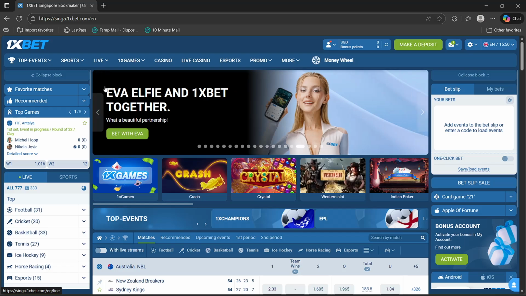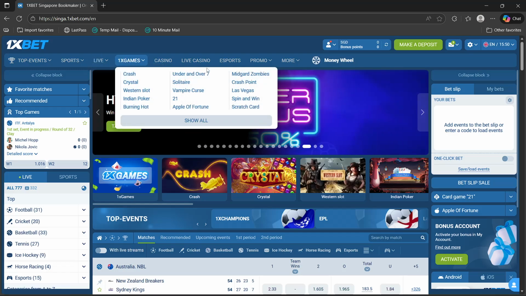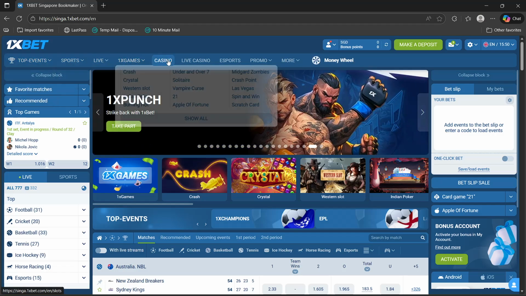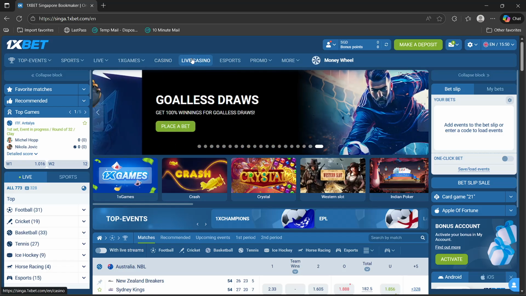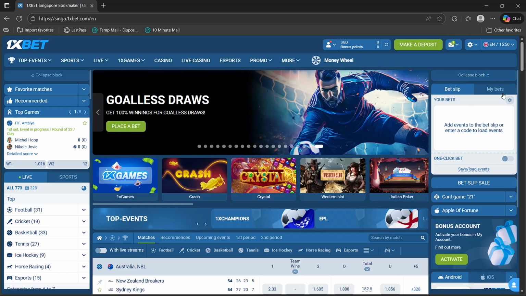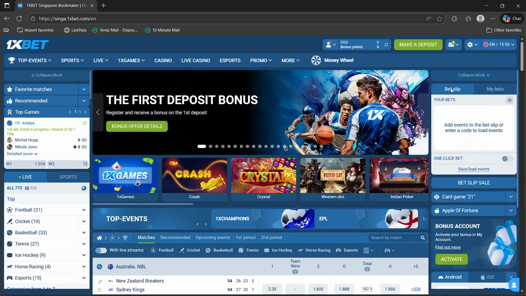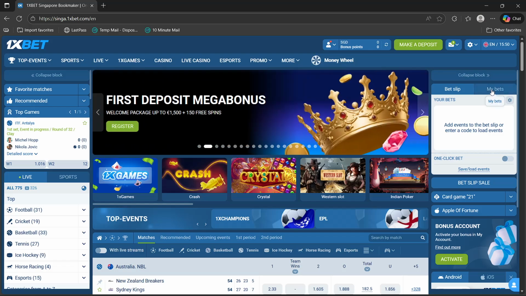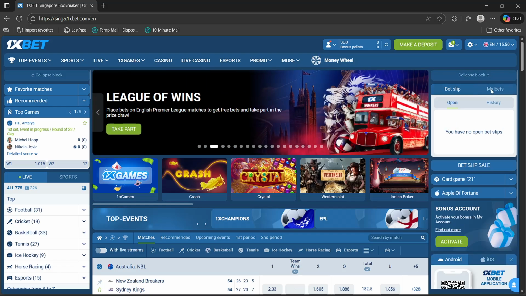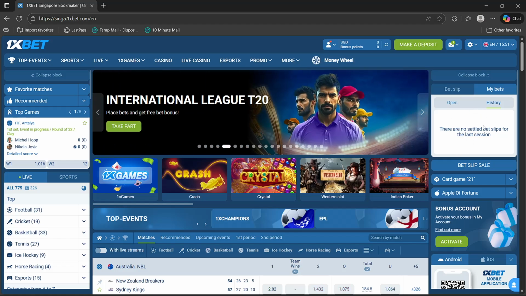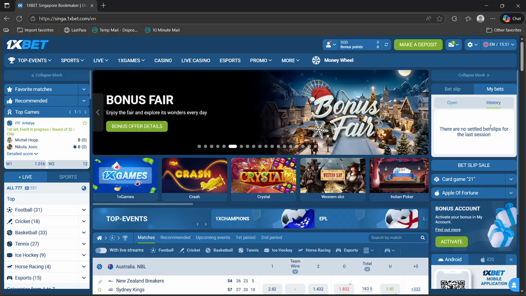The first thing that you will have to do is log into your account, and once you've logged in, you will look for My Bets or Bet History. It really depends on the layout of your screen, but it should be somewhere right here. So what you will see is My Bets. You click that, and then you just click History, and here's how you can access it. Just like that, it's really easy.